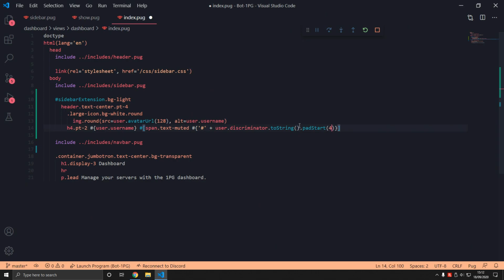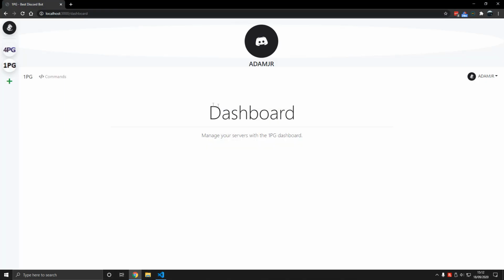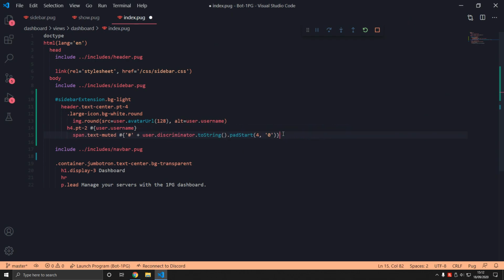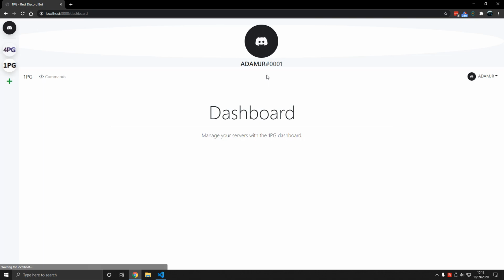Max length is 4. And then we replace the extra space with zeros. Look at that. We get that, but we don't want the space. Let's see if not making it inline fixes that. There we go. It removes the space. That looks cool. Two colors.